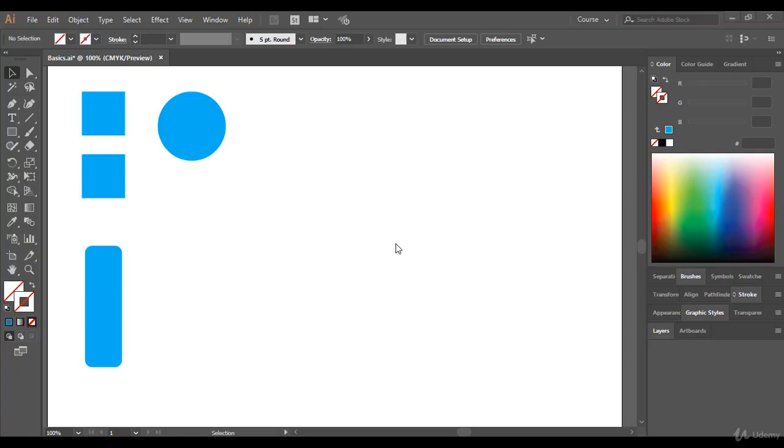To use the line segment tool, go to your toolbar to the left and click it here, or use the slash keyword shortcut here. The line segment tool helps us to create lines. So to create a line, just click and drag wherever you want, then release to create the shape.